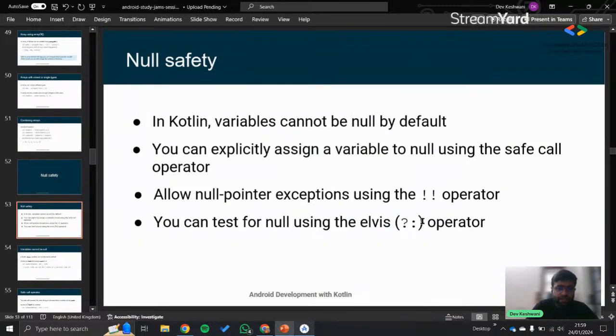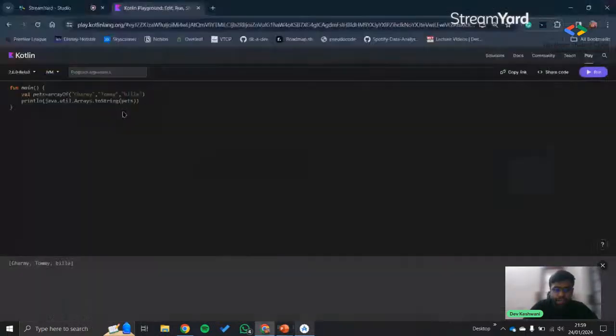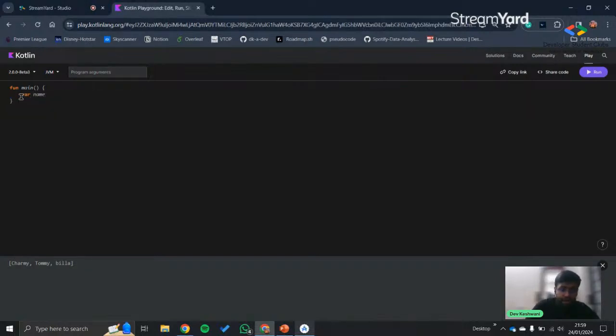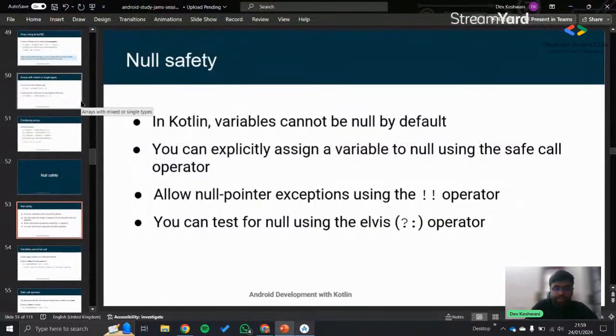In Kotlin, variables cannot be null by default. So if I define, I'll try to show you, even if I say var name, and now I try to do something, since it is a var, you will probably think we can define it later on. But it's actually not possible, because as you read, Kotlin variables cannot be null by default. We have to specify this is a null variable, and we'll later change its value or use it as a null-only value.